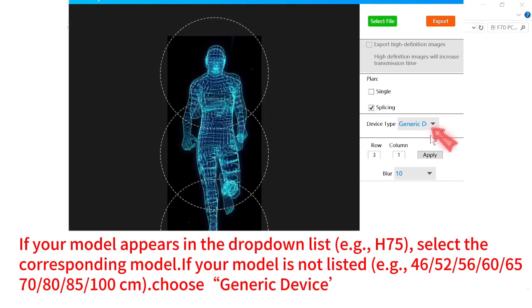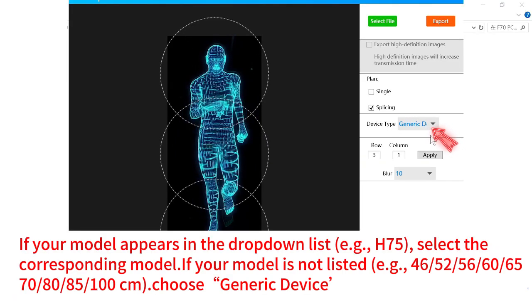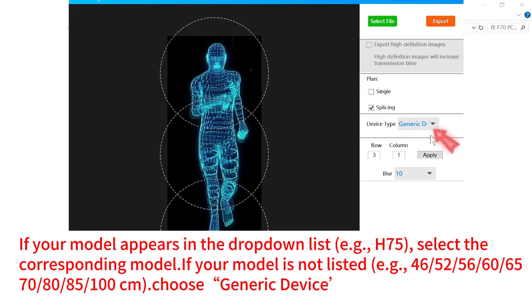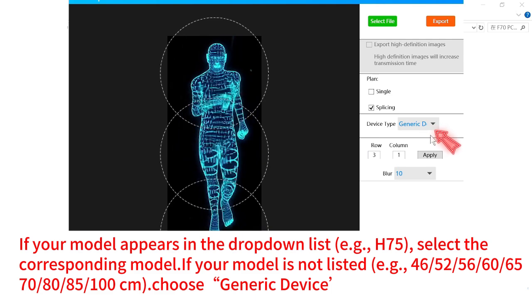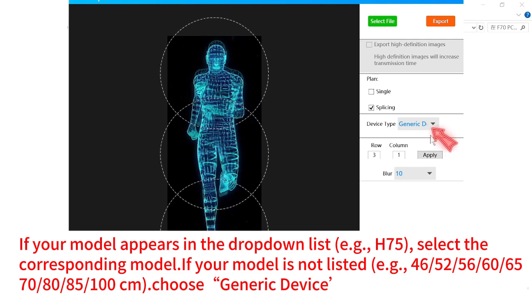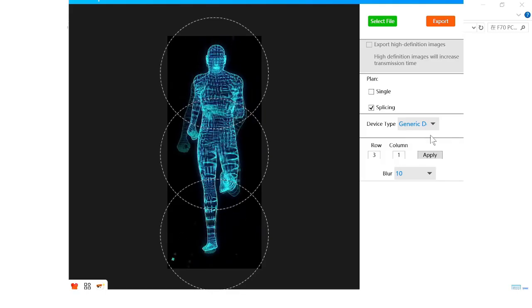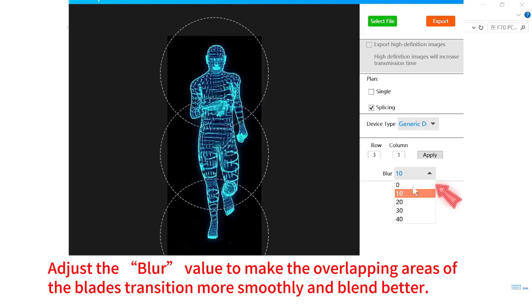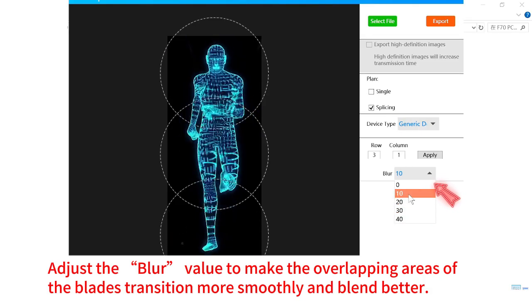The model appears in the drop-down list, e.g., H75. Select the corresponding model. If your model is not listed, e.g., 46/50, 56, 60/65, 70/80, 85, 100 centimeters, choose generic device. Adjust the blur value to make the overlapping areas of the blades transition more smoothly and blend better.